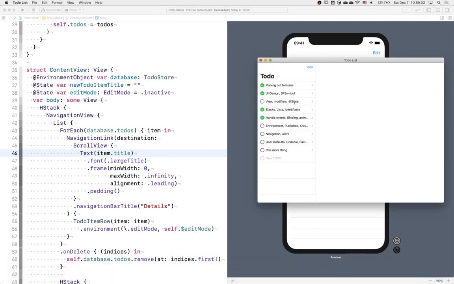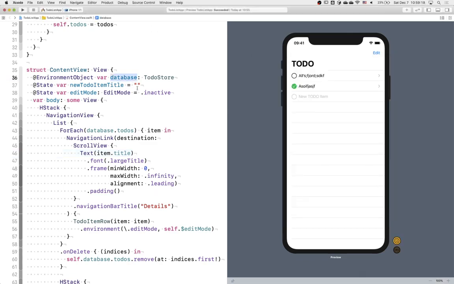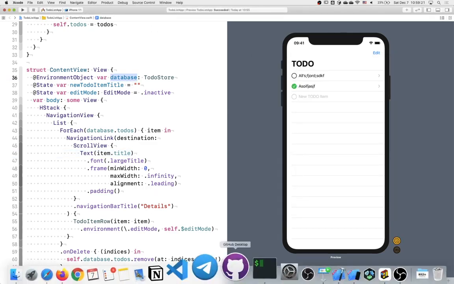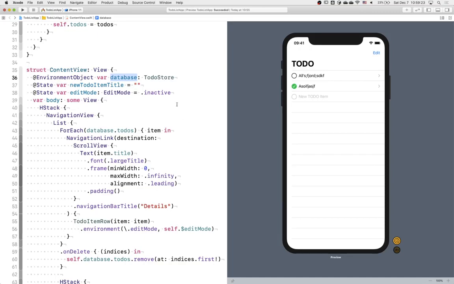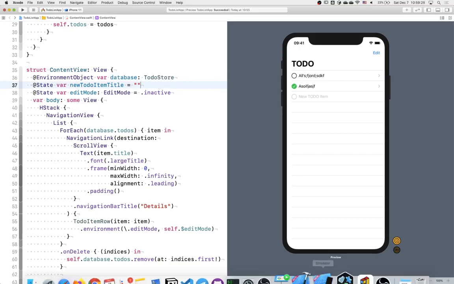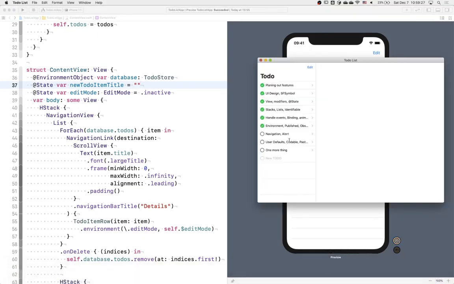All right. So I think we learned how we can create views like text. We can modify them with these modifiers, like we can change its font, we can change its frame, we can add a little padding to it. And we have this environment object which allows you to pass down your database without necessarily doing it in your constructor. It gets automatically available to your views that declare it as a dependency.